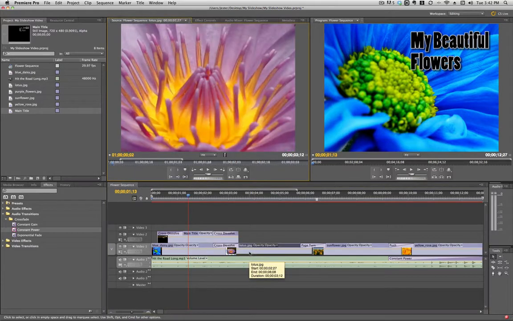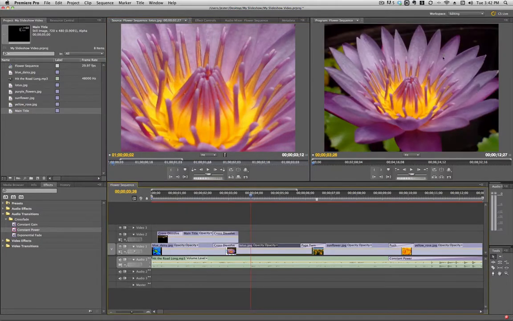So I'm just going to double click on it, and that pops it into my source window here. You can see here's what it looks like in the timeline, and here's what it is in my source window. It's zoomed in a little bit more, but we're not going to worry about that right now. What we want is for the flower to start like it is, like you see here in the program window, and then slowly zoom in over time.